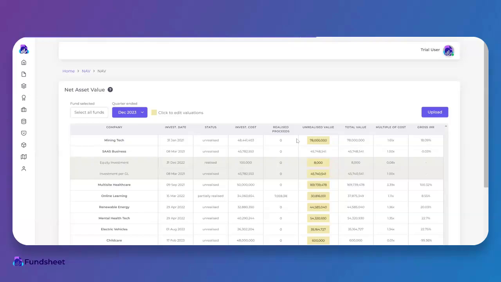You can use our tool to build up a detailed valuation for each portfolio company, or you can do a bulk upload and even upload all of the historical valuations for each company. So how it works is, by default, if you don't change the valuation, we'll assume that you want the value or the net asset value of each of those companies to stay at the same amount that you invested.